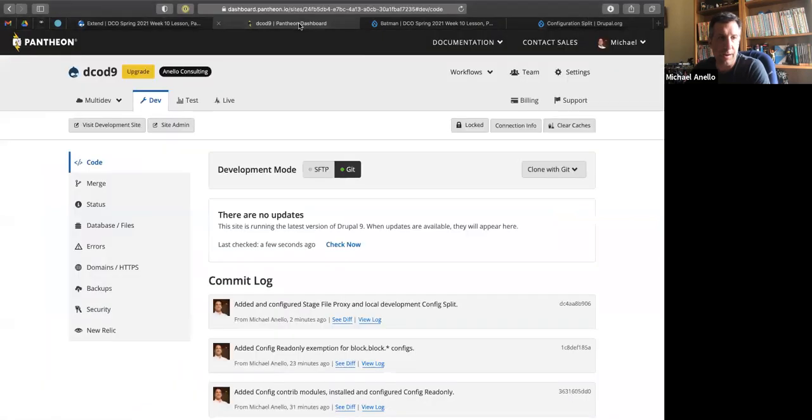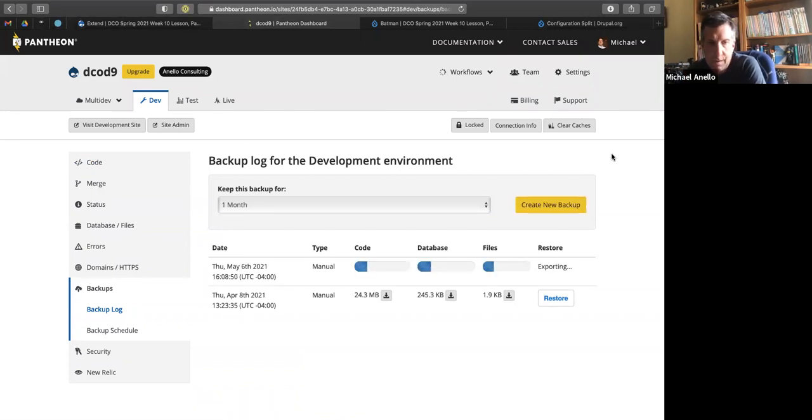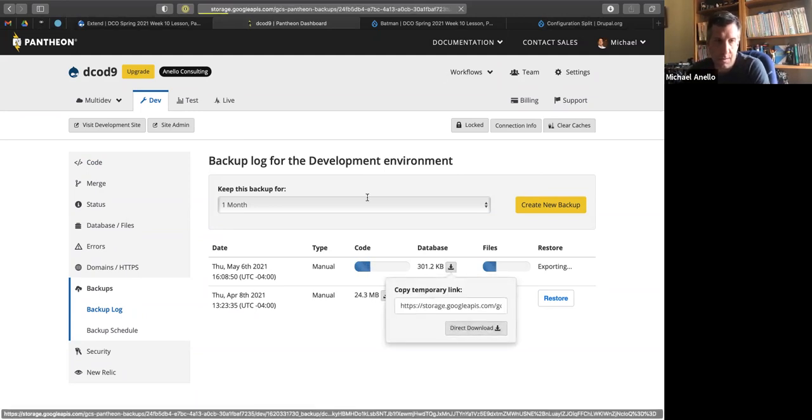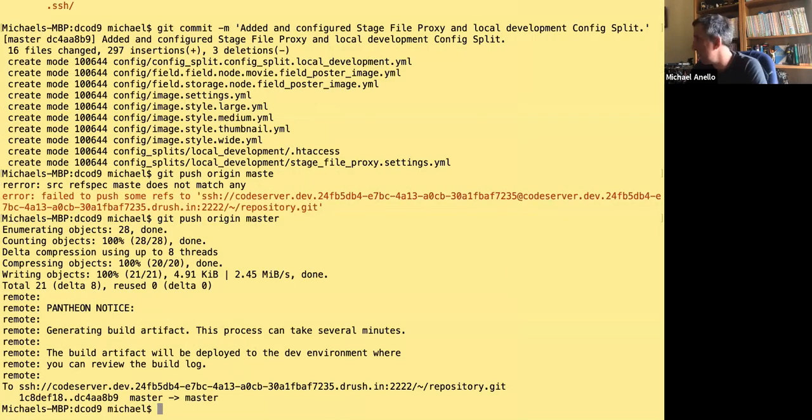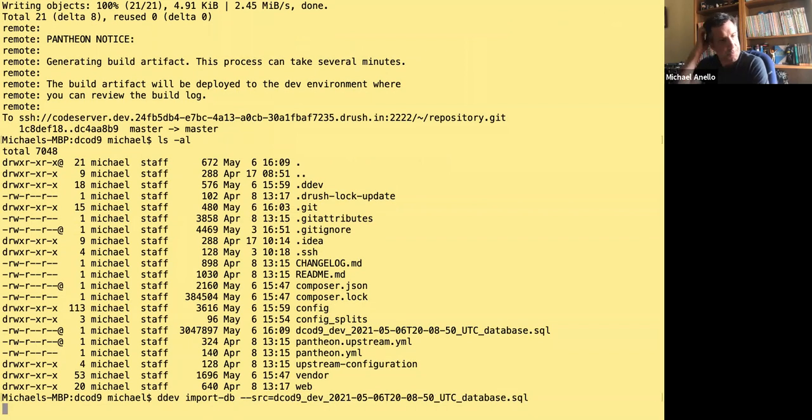So let's go ahead and test stage file proxy. So let's create a backup. Well, I'm just going to download the database, not the files directory, and I'm going to import that database on my local. Put it in the right place. ls -l. There's the database right there. So I'm going to do a ddev import-db, source being DCO D9. There we go. Get that import going.